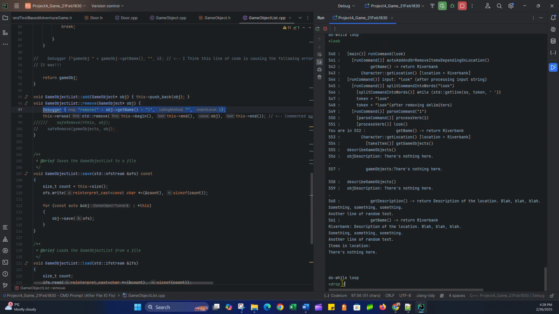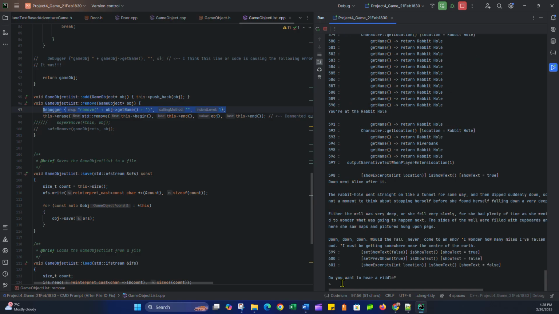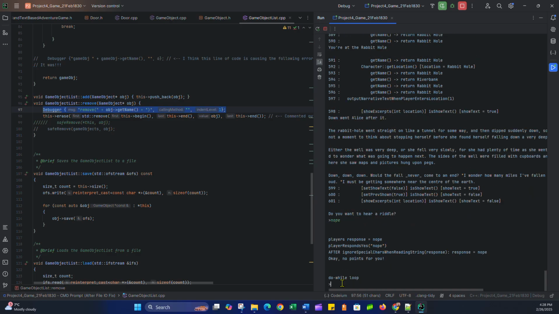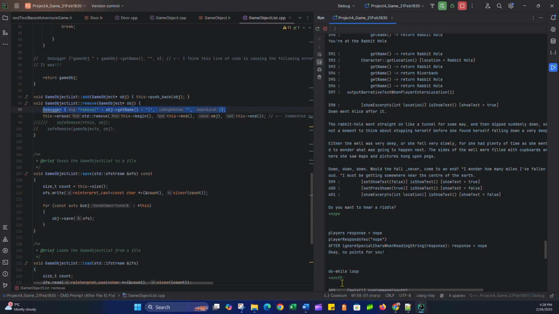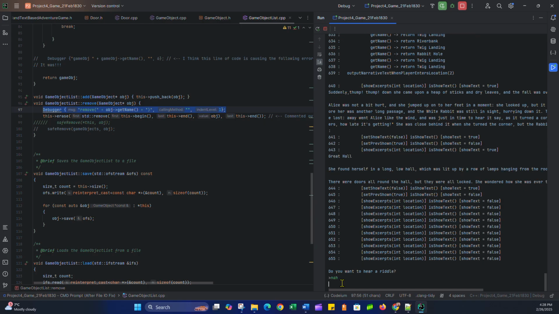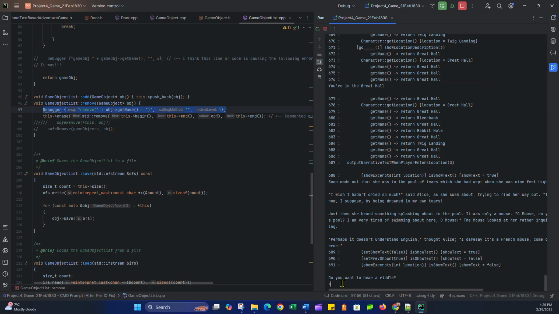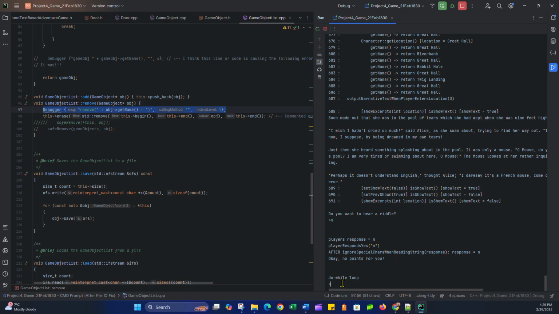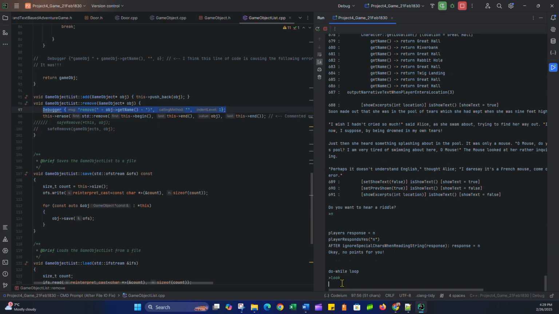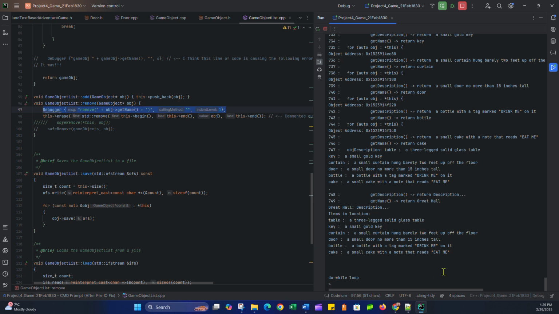Okay, I can drop the jar again. Actually, I'll keep the jar. We're going to go east. We're not going to do a riddle today. We're going to go south, down the rabbit hole. Again, no riddle. We're going to go west. No riddle. And now I'm going to look, and I see a couple different things.